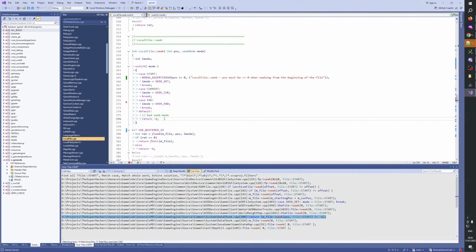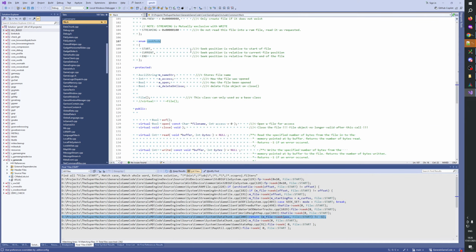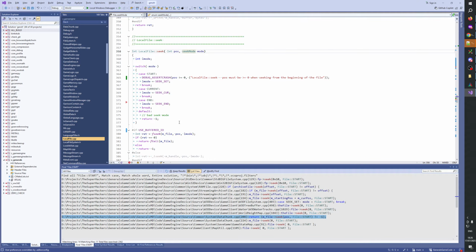Bad seek mode. Bad seek mode. Oh, well, we put in a cell here. Bad seek mode. There we go. Debug crash. There we go.